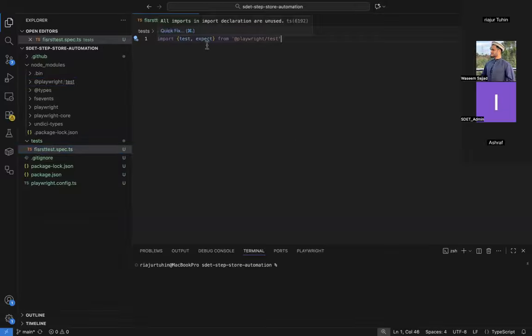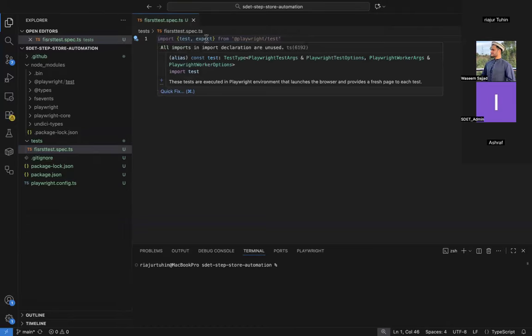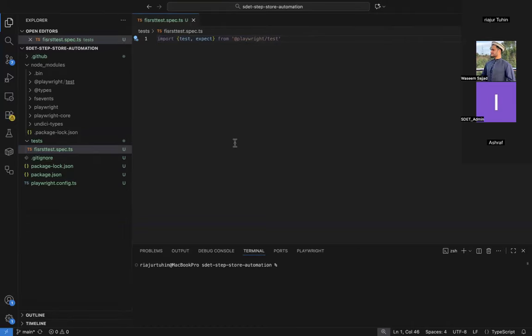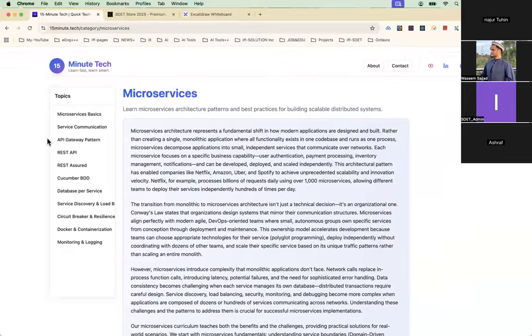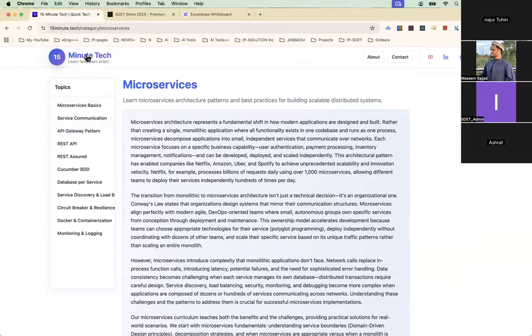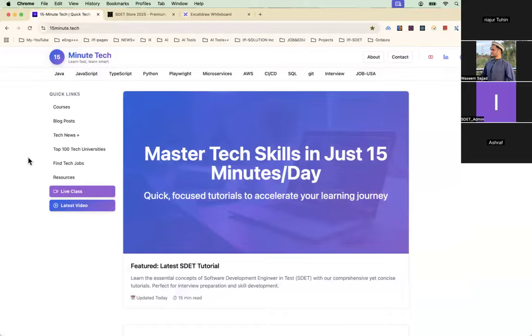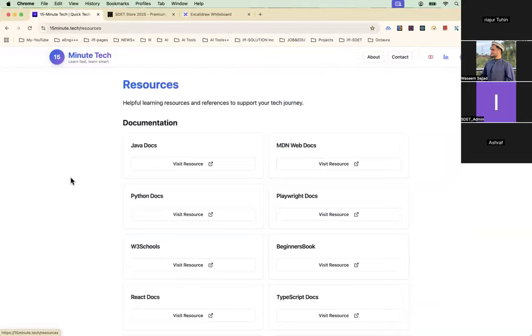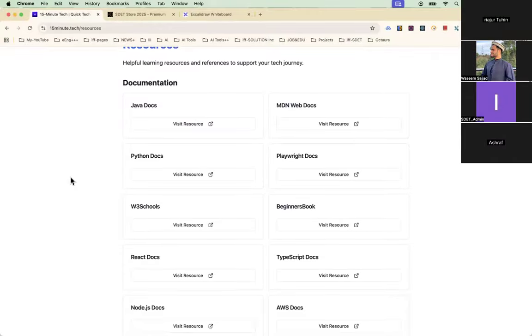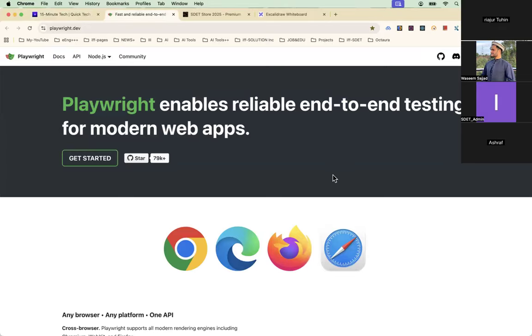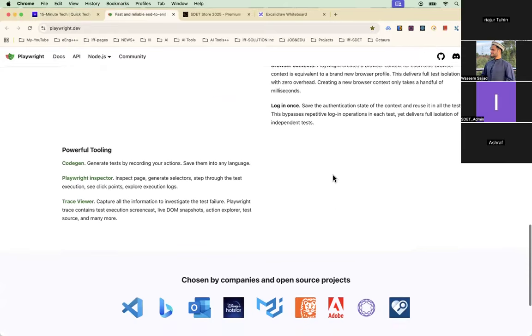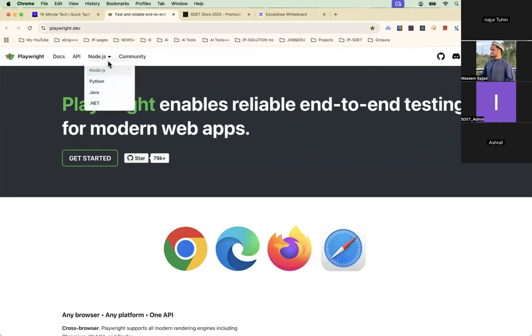So in my test, I need to import test and expect. Why? And here, what is test and what is expect? You have to understand these two things first. That's why I suggest my site, because I put all those links here. If you go to my 15 minutes take, then I put all those resources. Or you can search Playwright documentation. I want everybody to read the Playwright docs. That is very important. That is Playwright official documentation. Everybody should read it.